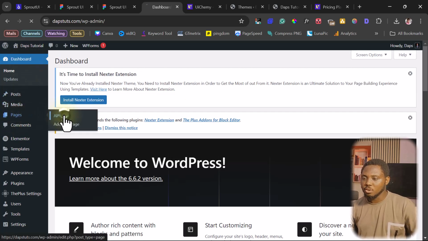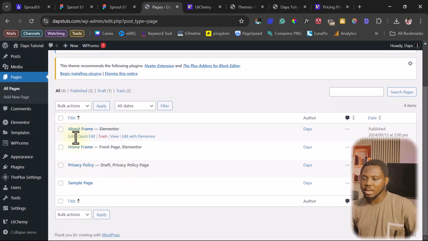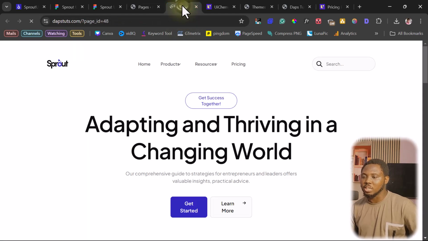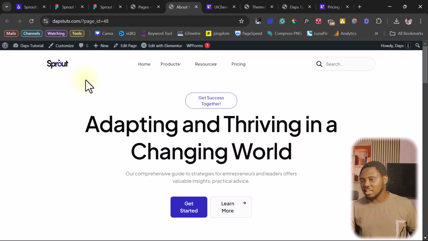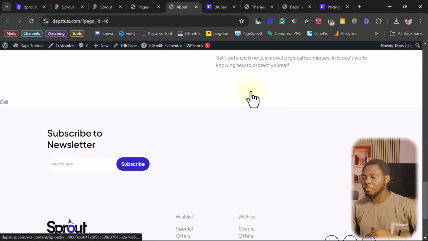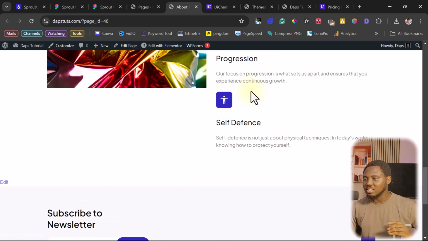Then we can come to our pages. Let's see all our pages. Since we have the about page here, let's view this. Let's see if the header and footer will display. So you can see the header is displaying also on the about page. And I think this is beautiful.